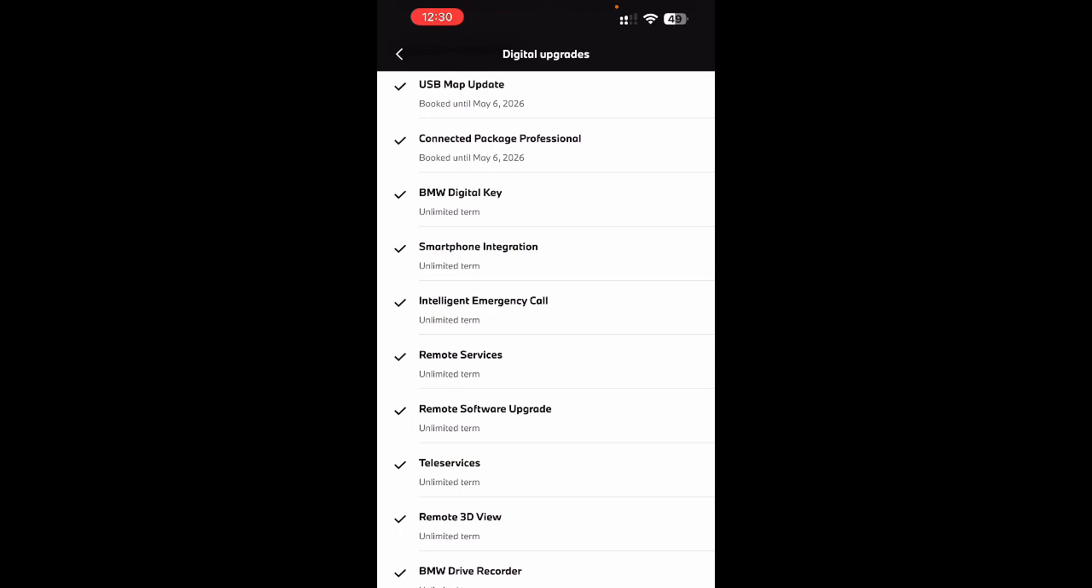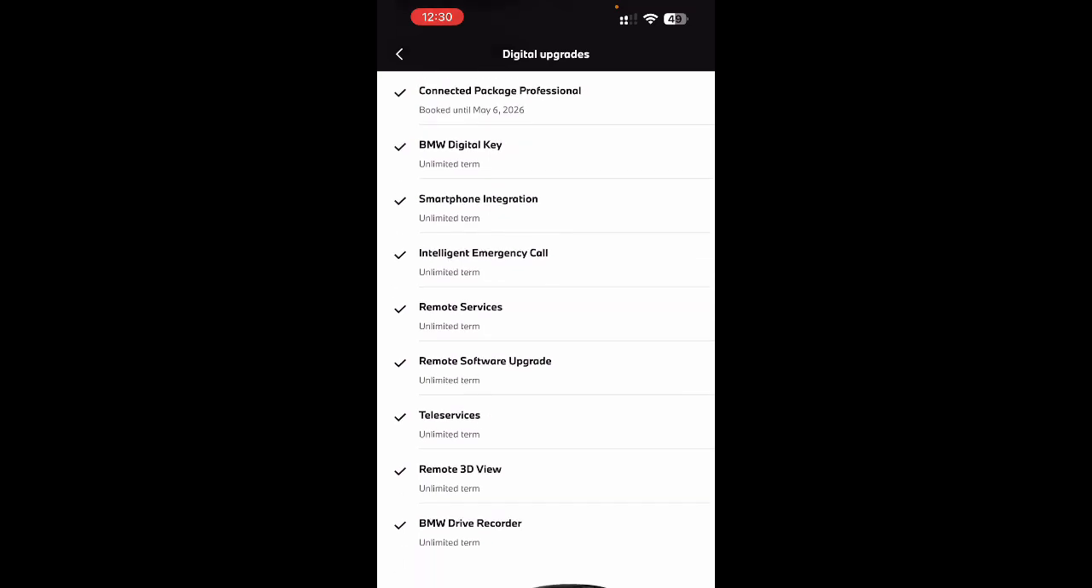Your car does get over-the-air updates, so it just needs to be plugged in when you have any software downloaded. You can just hit one click, lock the car and walk away, and the car will do all the software installation in the background. As I mentioned, there is the remote 3D view, which is enabled if your car has a 360-degree camera.